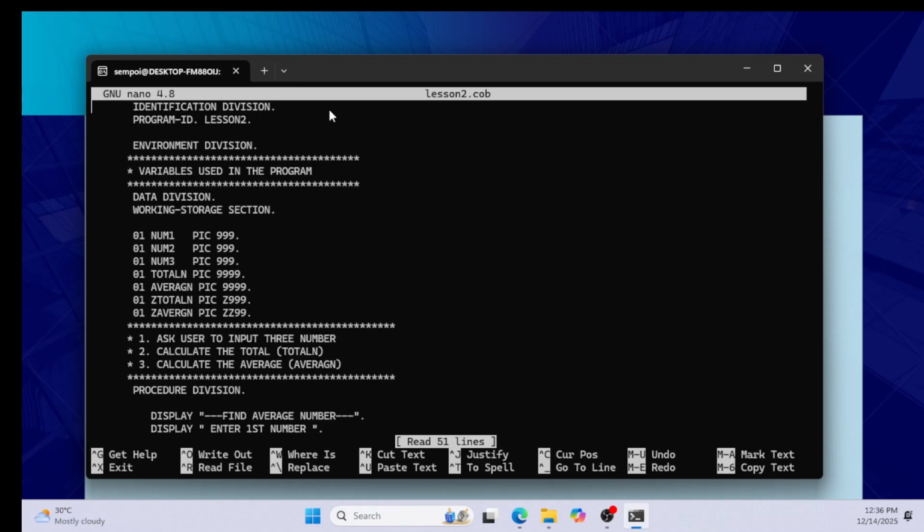To save time, I have already created the program and I will just run through it. So we change the program ID to lesson 2, and then here we create a new statement called working storage section. This is where we declare all the variables.